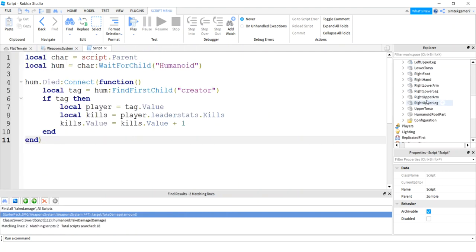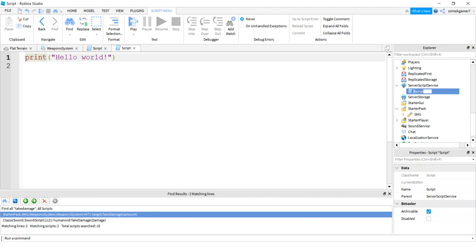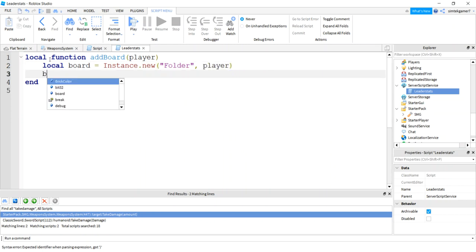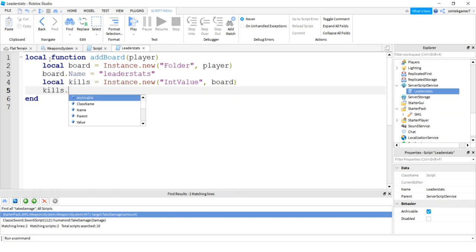Now we need our leaderboard. Let's go down here. I swiped the leaderboard right out of my kills and deaths leaderboard video. Well, I modified it a little bit. So leader stats, I made it simpler. Here I'm just going to do a typical board, local function addBoard(player), and then local board equals Instance.new Folder, player is the parent, and then board.Name equals leader stats. Local kills equals Instance.new, it's an IntValue, and that parent's going to be the board. And then the kills name.